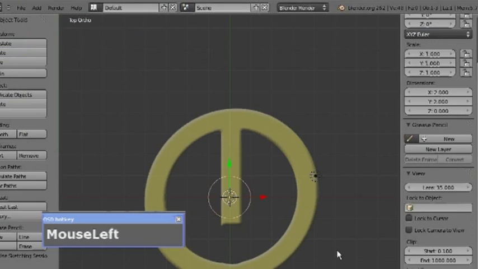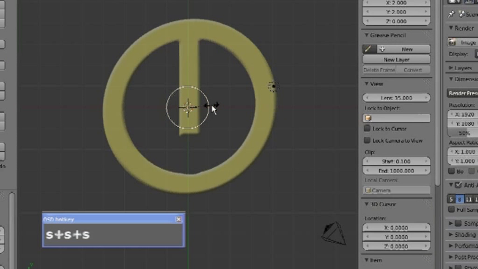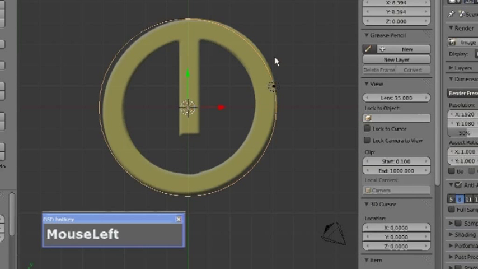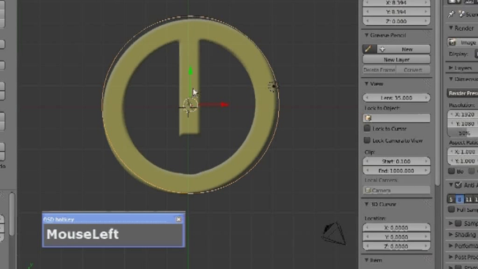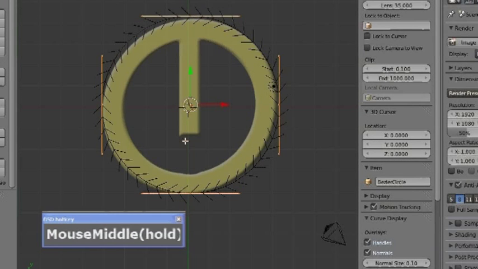So to trace this we can simplify it as much as you can. Start with a circle in this instance, S to scale up our circle, G to grab, position it over the top. Try and get it as close as you can. It's much easier if you get it right first off, much harder to fix down the track, so try and get your tracing as close as you can.